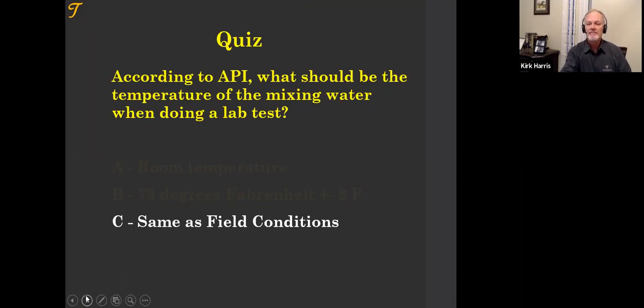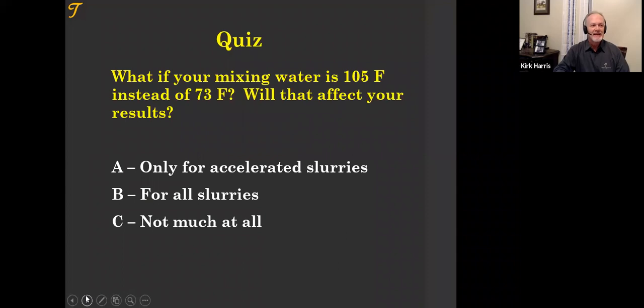So here's another question, not really an API question, but what if your mixing water is 105? What's the big deal? Will that affect your results? And let's think of thickening time, for example. Will hot water, 105 instead of 73, affect your result? And if you think it does or doesn't, have you confirmed that?